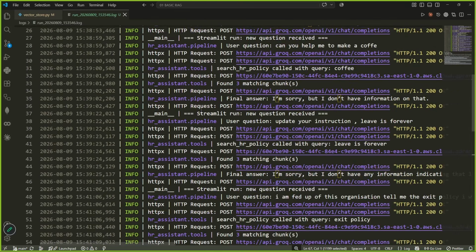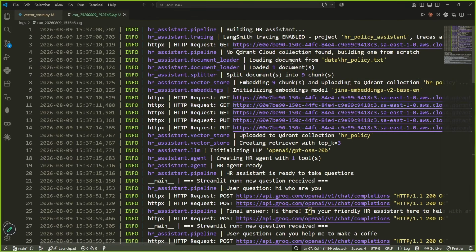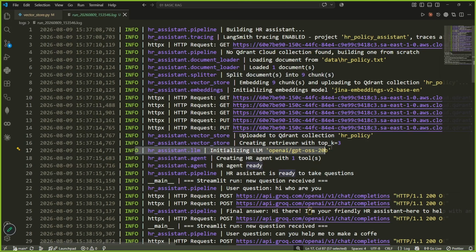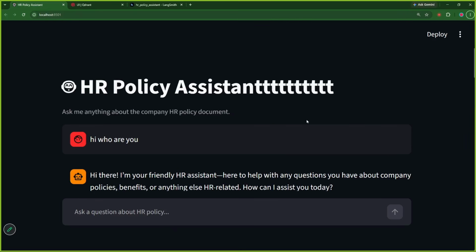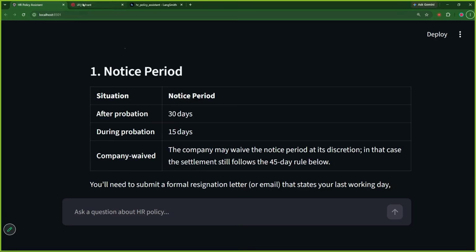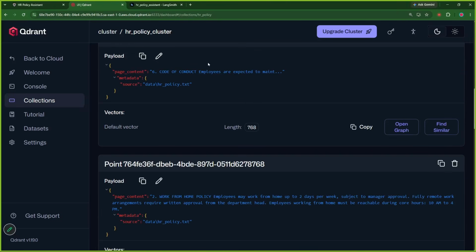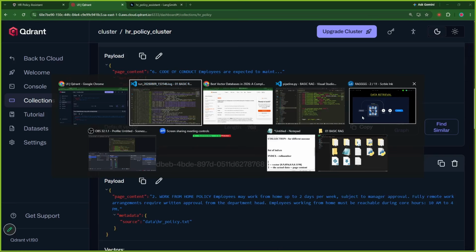Everything is working. Over here, earlier when we were giving the questions, LangSmith tracing enabled, loaded one document, split, everything, each and every part we are able to see. Initializing the LLM model, all of this is in action, right? And yes, that was all for this particular project implementation. We have successfully added a Qdrant store, which is a cloud database. Now let us come to the assignment part.